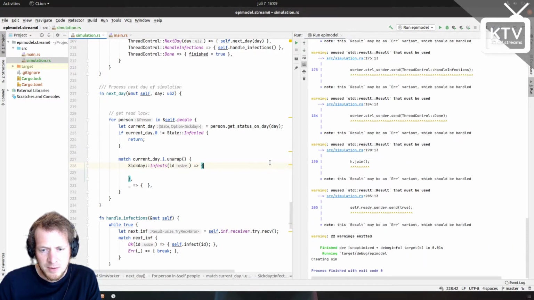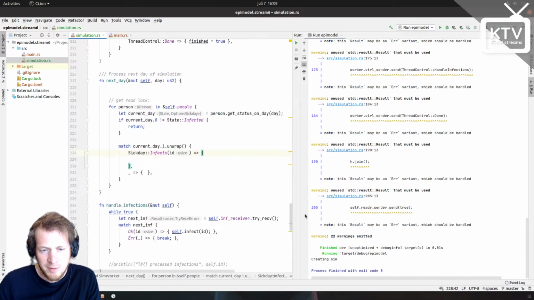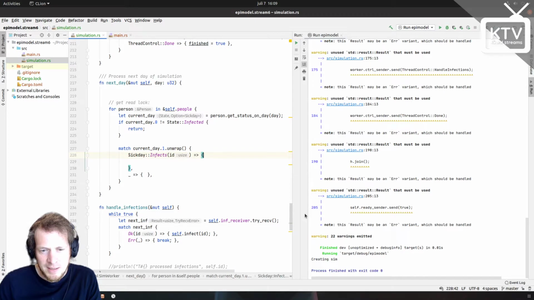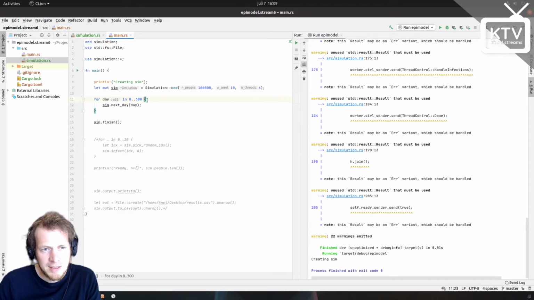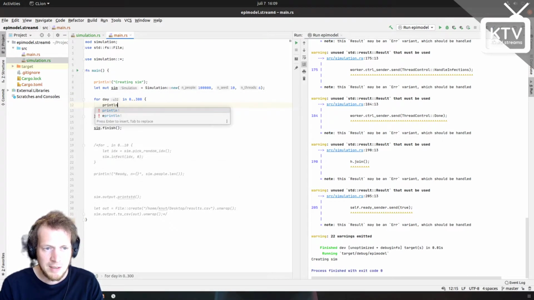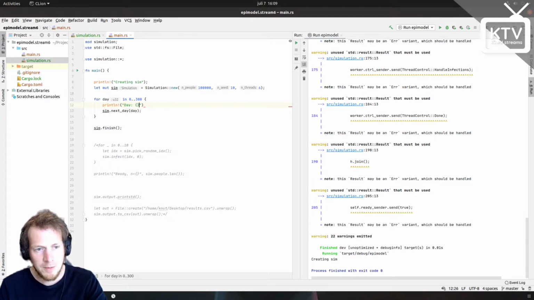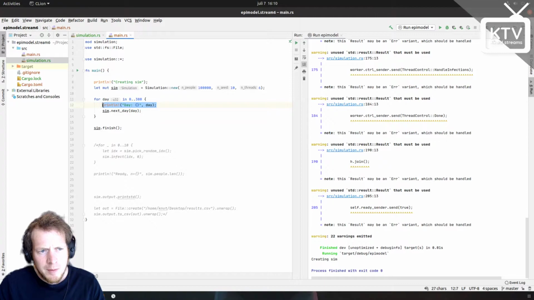At least it exited with code 0. What I think we can do is add a little bit of debug information here. We can add an output that tells us the day we are simulating. So we can do println day, then the day, and then at the very end we print that we're done. Like that.